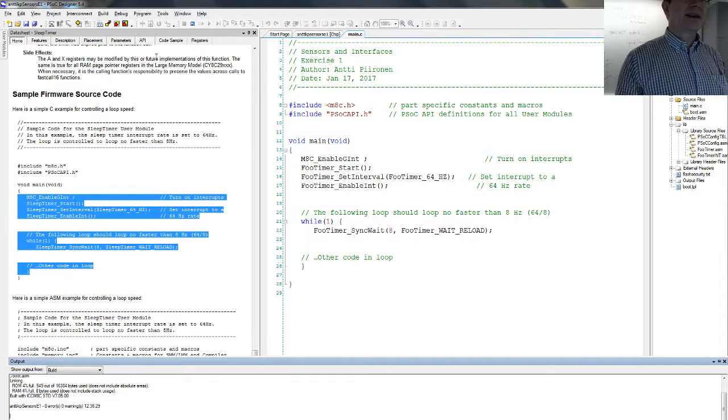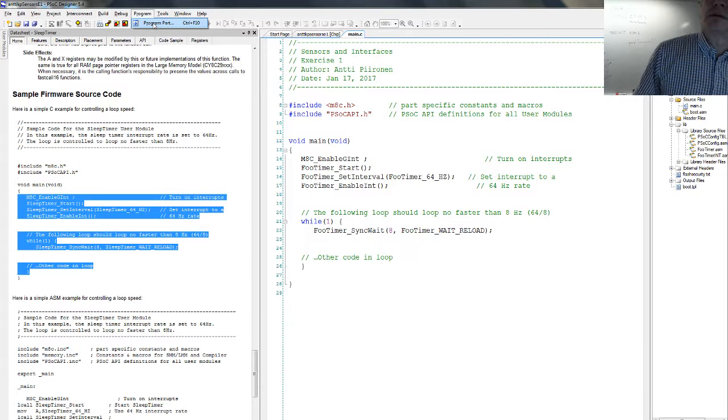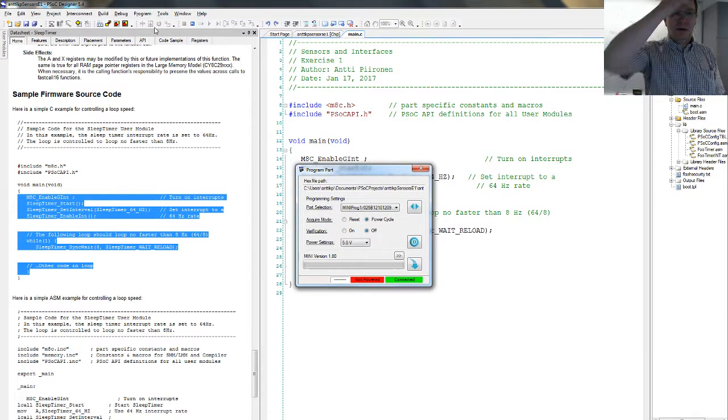Okay, so next step would be to program the device. So program path. Okay. There are different ways to program. In here, we probably want to have the reset mode. That's actually a little bit faster way of programming. But then we also need to turn the power on. So toggle power.